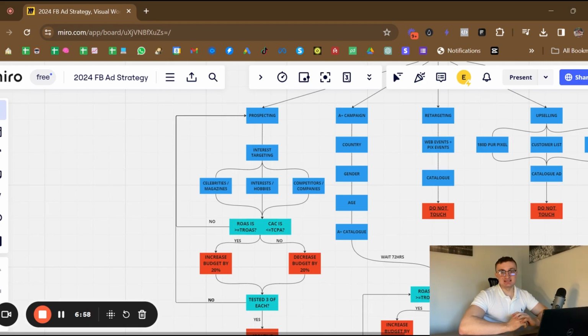And then scaling, same strategy. We look at the ad set level, past 3 days. Is the ROAS above where we want it to be, the target ROAS? Is the CAC below the target CPA? Yes, increase budget by 20%. Wait another day, review the last 3 days. Yes, 20% up; no, 20% down, and then continue. And that's basically it. Very, very simple stuff.